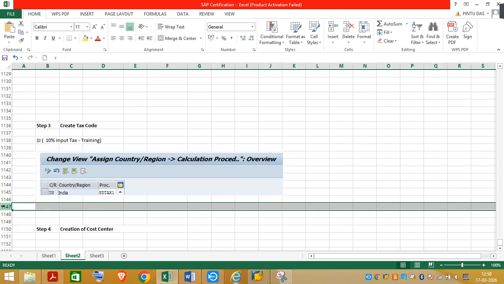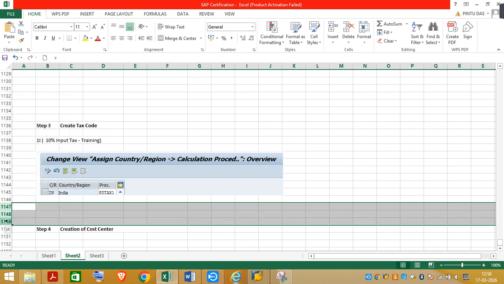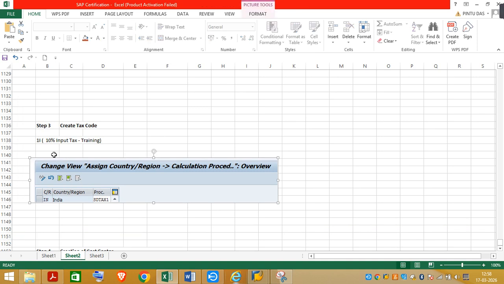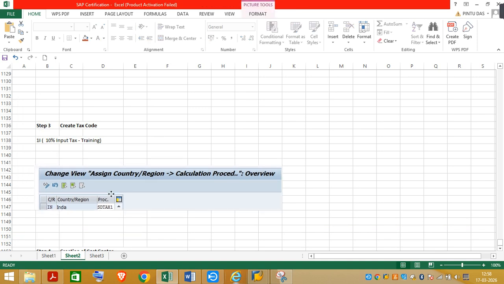Insert, take some small space. Find out the tax code and the tax procedure. The tax procedure is SD TX1.